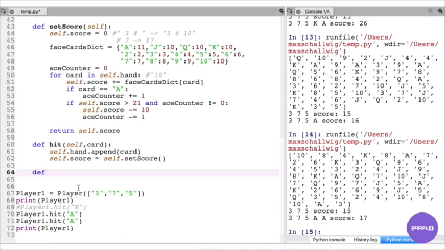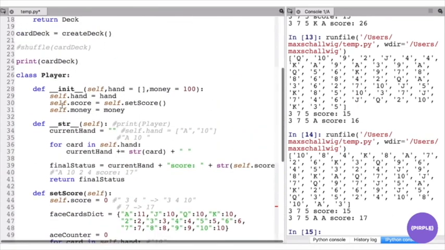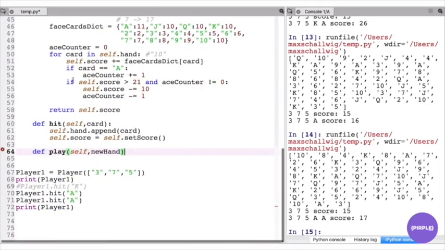So we're going to define a method, and we're going to call this method play. And what play is going to do is it's going to take in a new hand. And we need to put the self in here too. We can't forget the self. So we always want to refer to the self because this is a method that belongs to our player. So we need to put the self in there.